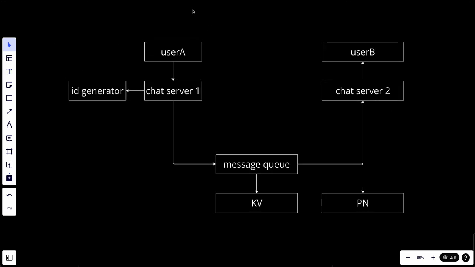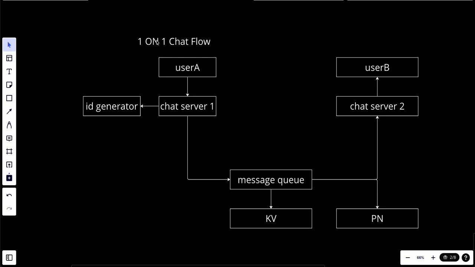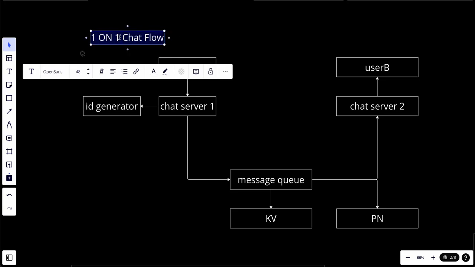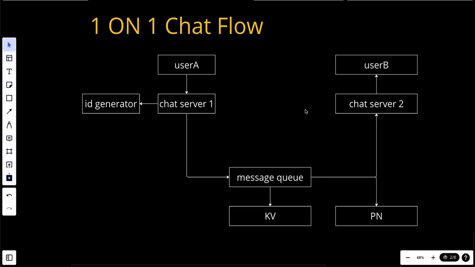And just let me put a title to not forget what we have done here. So this is chat flow one, and I guess in the next video we'll talk about message synchronization across multiple devices, and also maybe after that we'll talk about how the message works in small group chat.